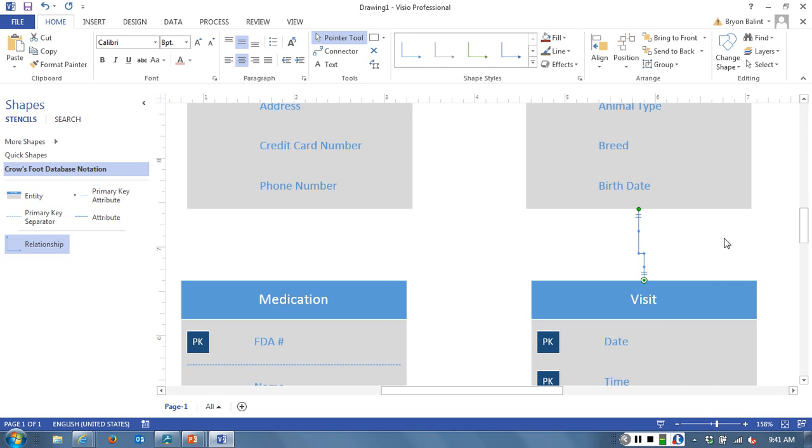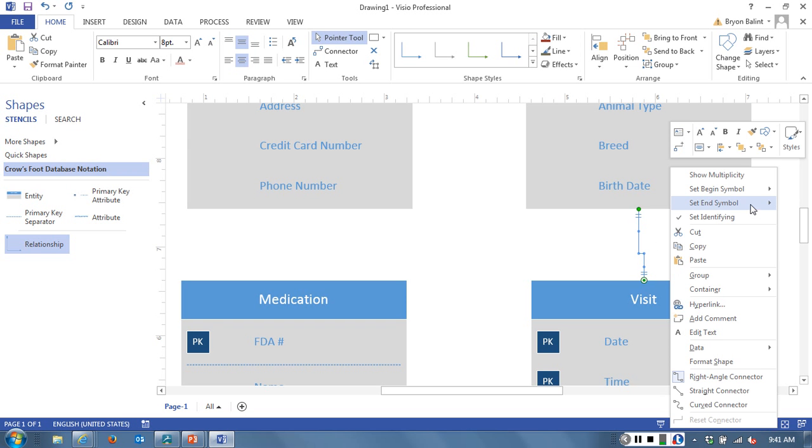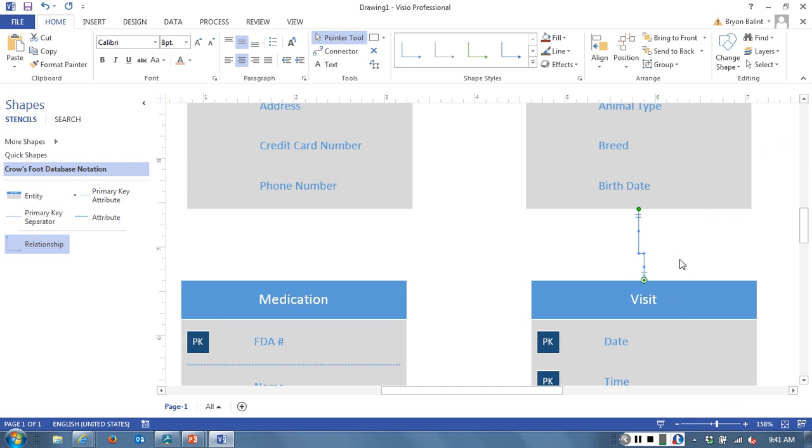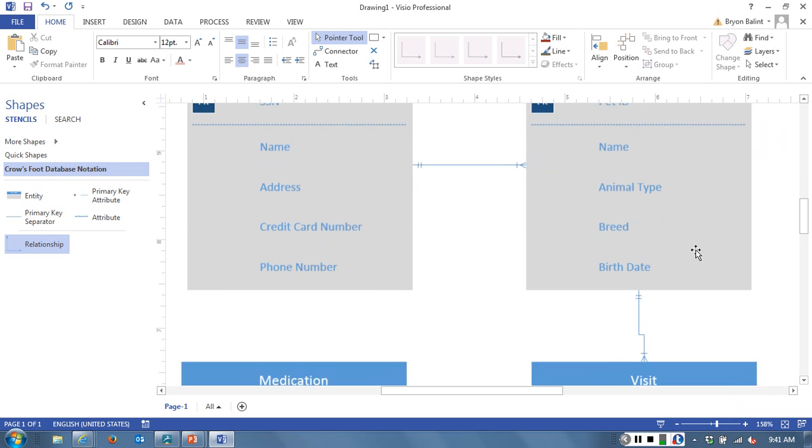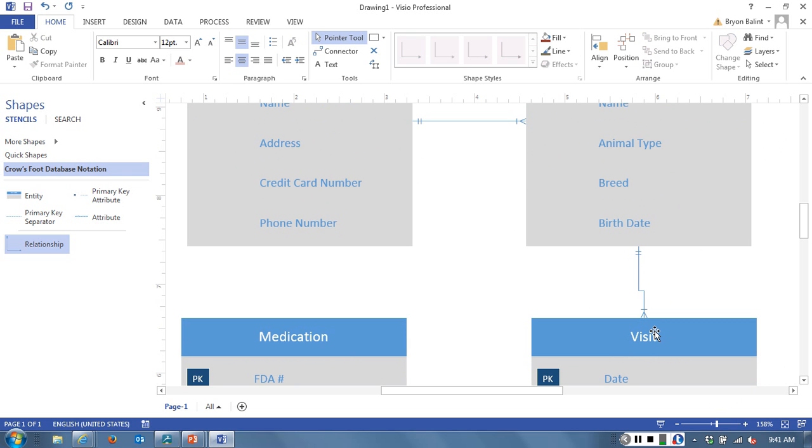Okay, so a visit is for one and only one pet. And I'm going to set my end symbol to be 1 or more. So a pet can have 1 or more visits, but each visit is for one and only one pet. Okay, is what we're saying here.